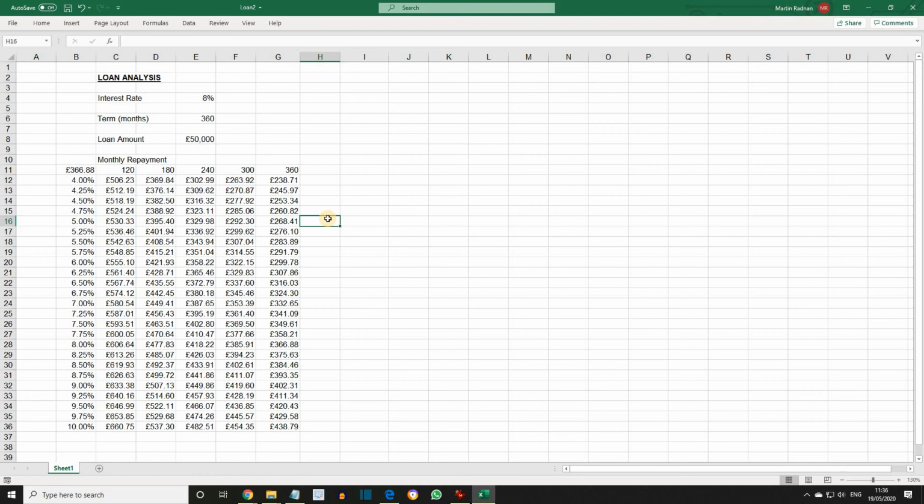It is now possible to see at a glance how changes in interest rates and loan terms alter repayments. For example, the monthly repayment on £50,000 over 20 years, that's 240 months, at 5% is £329.98.